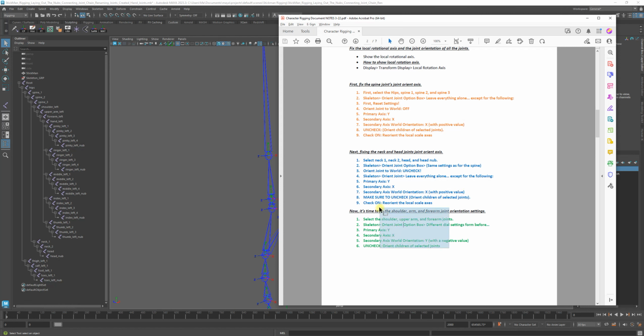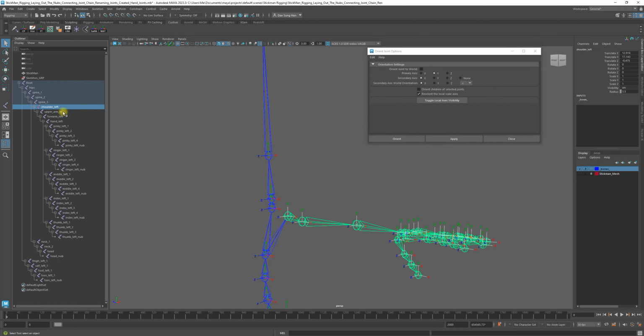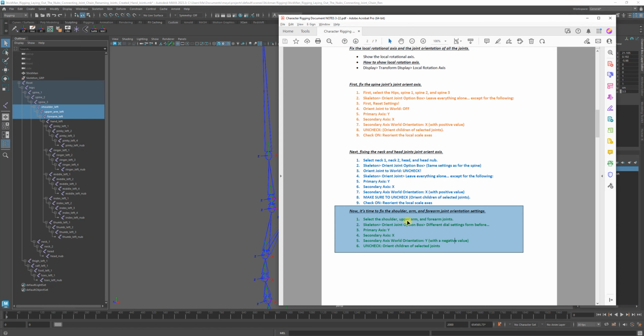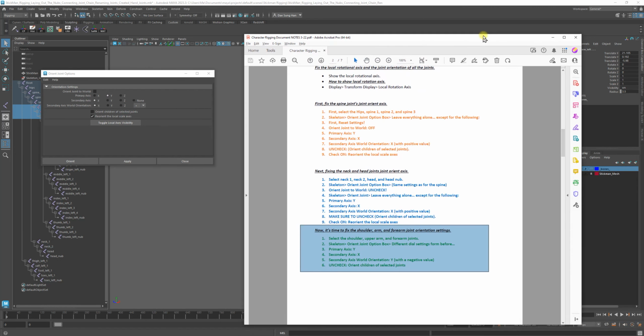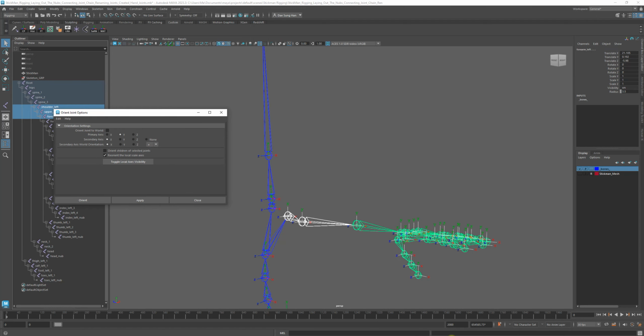That was good. And the last part that we did in class was this. The shoulder, arm, and forearm. So we're gonna grab the shoulder, shift select, upper arm and forearm. Shoulder, upper arm, and forearm. Okay. Dang it. All right.